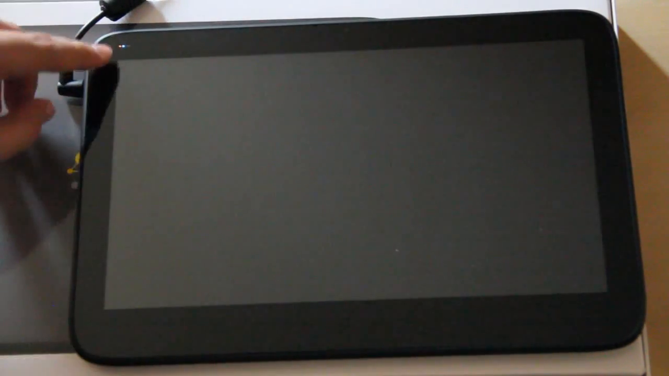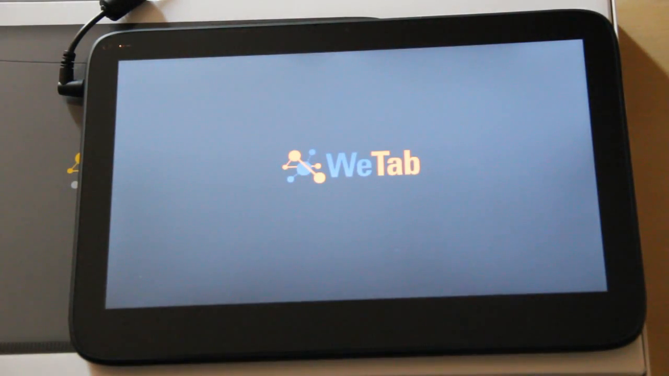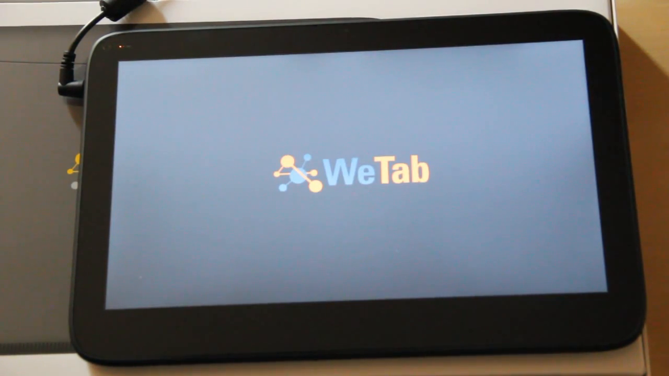This is the WeTab, and as you can see, the AC adapter is plugged in. The orange LED is shining, and we're going to power it up for the first time. And I will guide you through the first steps process. So let's wait for the device to boot up.